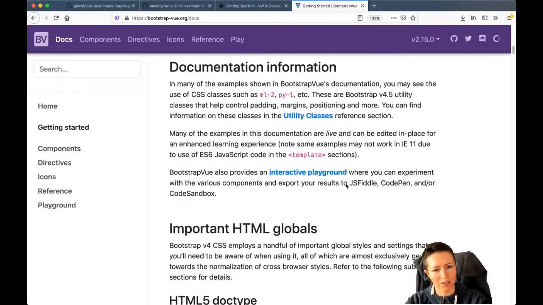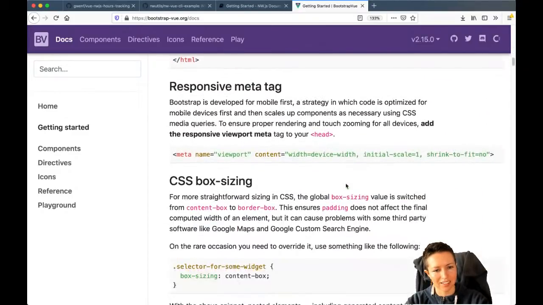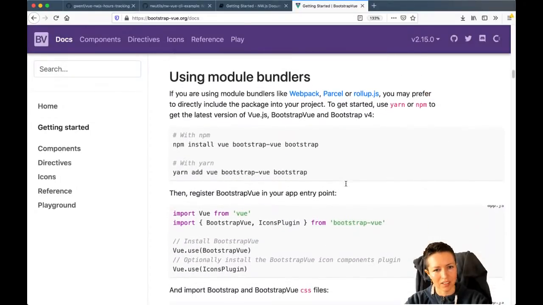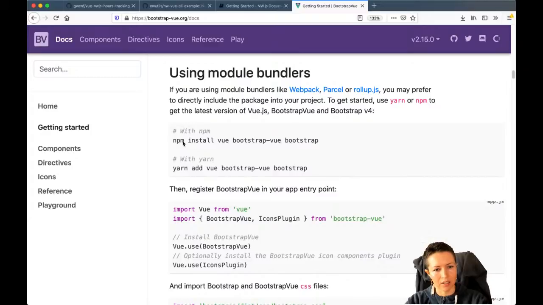Okay, so let's see. Alright, so npm install, I need to install Bootstrap Vue and Bootstrap. It also has Vue here, but I already have Vue installed with the project, so that's it.